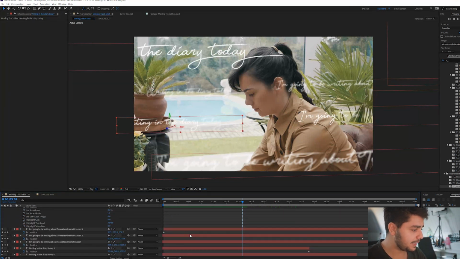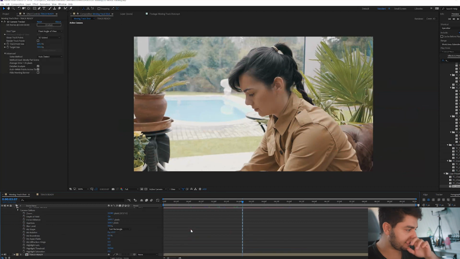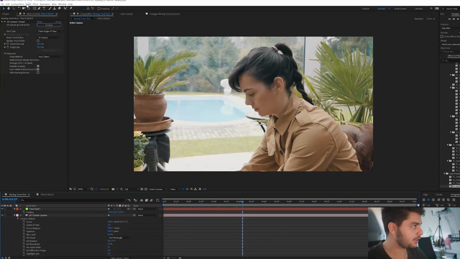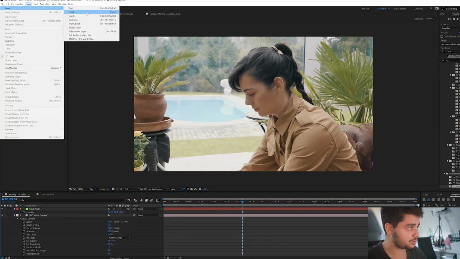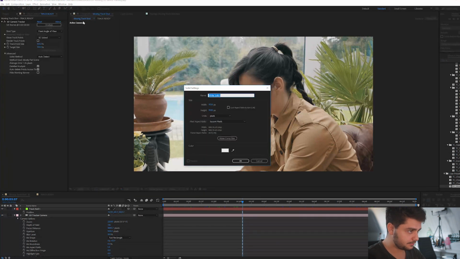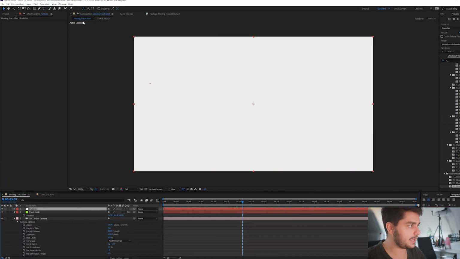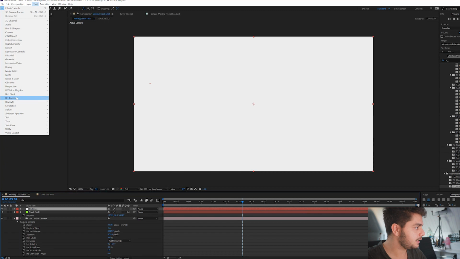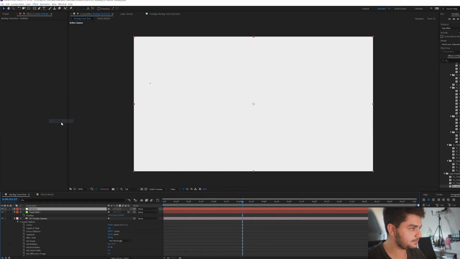beginning of this video. And very simply, we're going to delete our text here and go and create a new particle system. So create a new solid layer and rename it particles, click OK and go to effects. RG Trapcode Particular, and there we go.